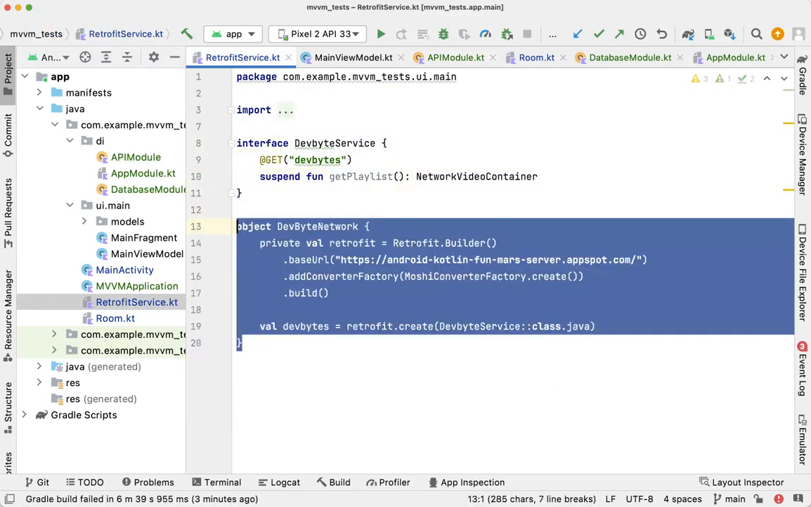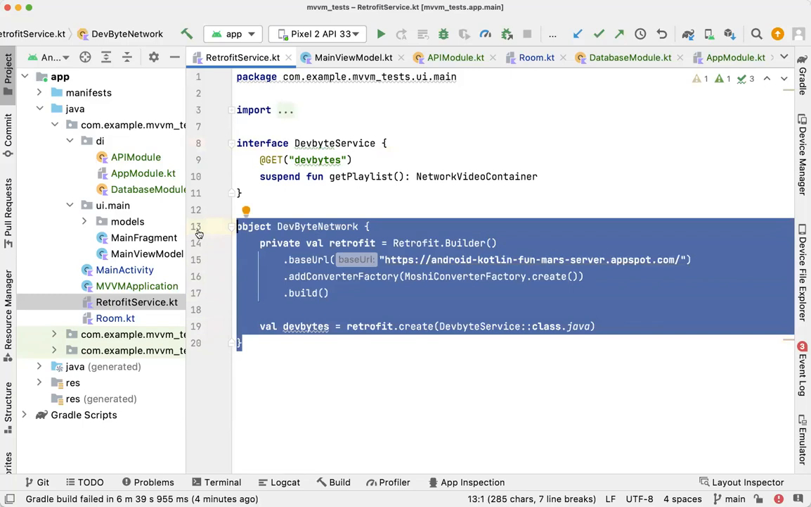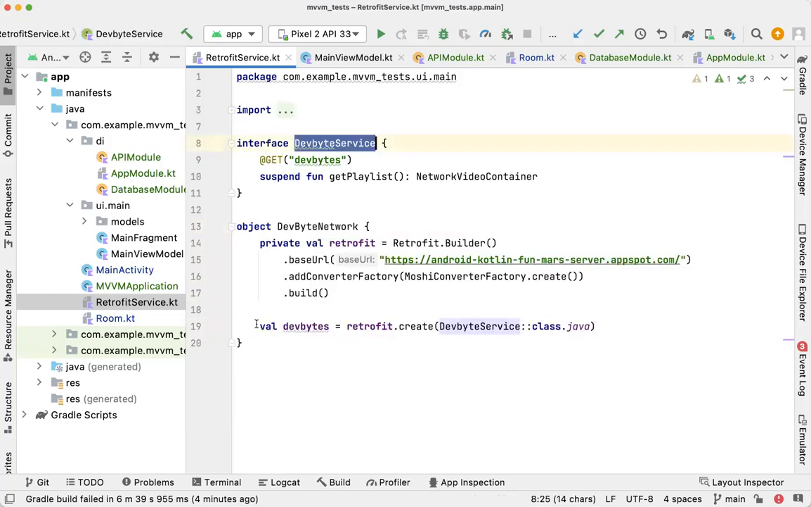Earlier on, what we have done is we create this object class, and statically we create a DevByte service by calling Retrofit create and passing this service name. So whenever we want to get a DevByte service, since this is like a static class, DevByteNetwork.devBytes will be referring to this DevByte service. Makes sense? So this is the old way how we get an instance of DevByte service.